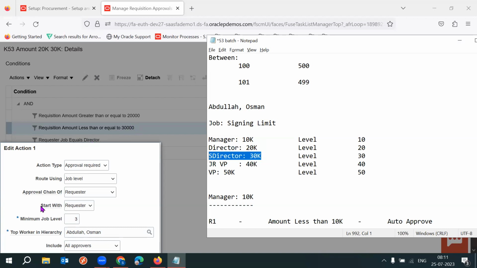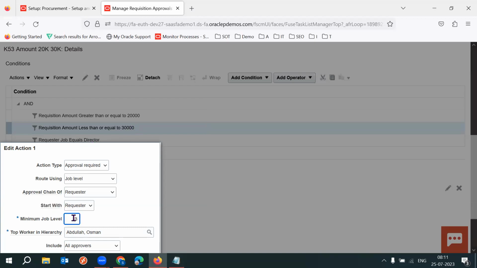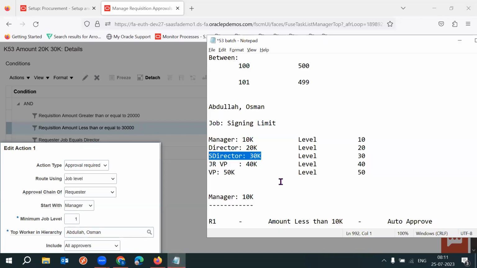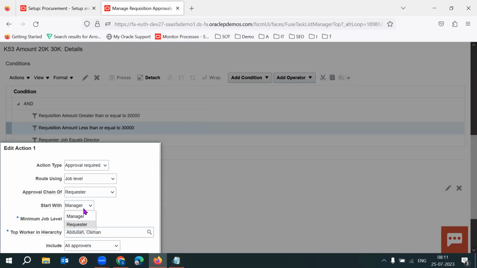Suppose if you select starts with requester, you have to enter 2, but if it starts with manager, only 1. Only 1. Starts with director, right? Oh, sorry, madam. Here, the option requester or manager. Okay.